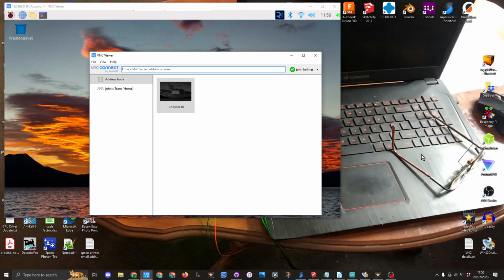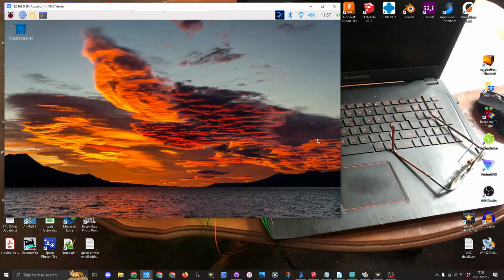Comments about how I connect to the VNC. Obviously on my PC I've got the VNC viewer, and in here I type in the address of the Raspberry Pi, and then eventually it will appear here. And then to start it, all I do is click into this and it will bring up my Raspberry Pi.